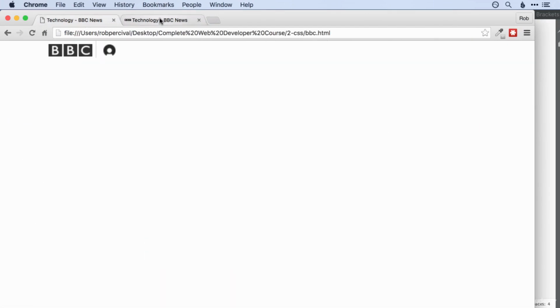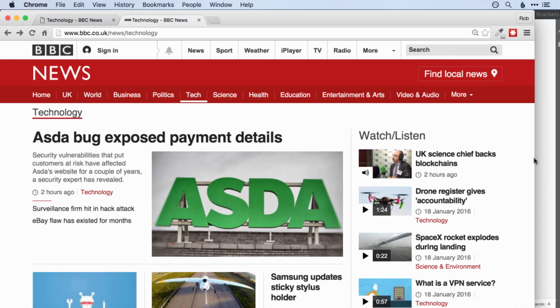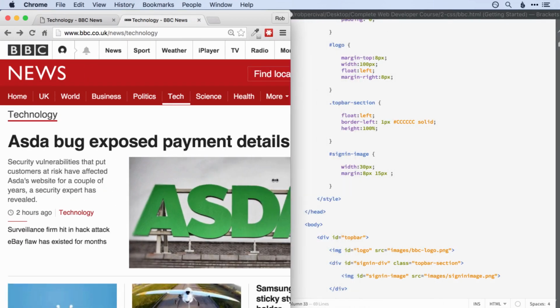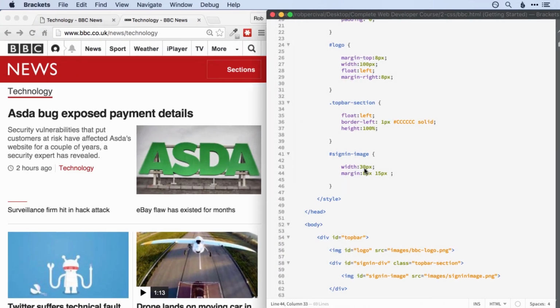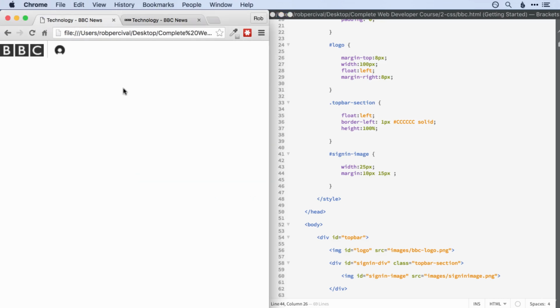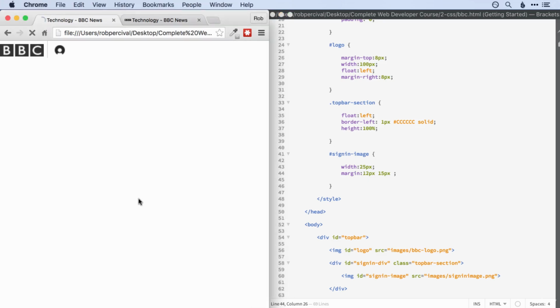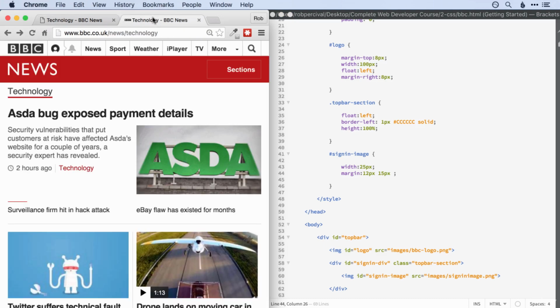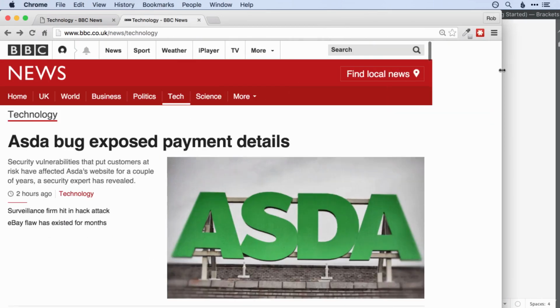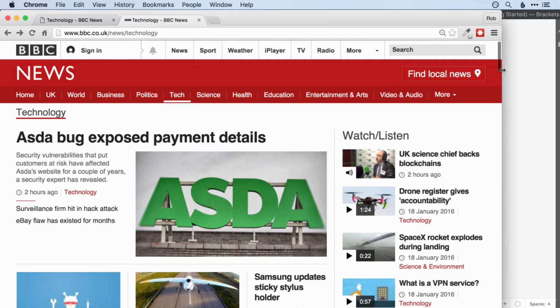It's maybe a bit large. So let's make it slightly smaller and give it more of a margin at the top. Okay, that looks better. Touch more margin at the top, I think, bring it down a little bit. Brilliant. Okay, so next bit is this sign in text.